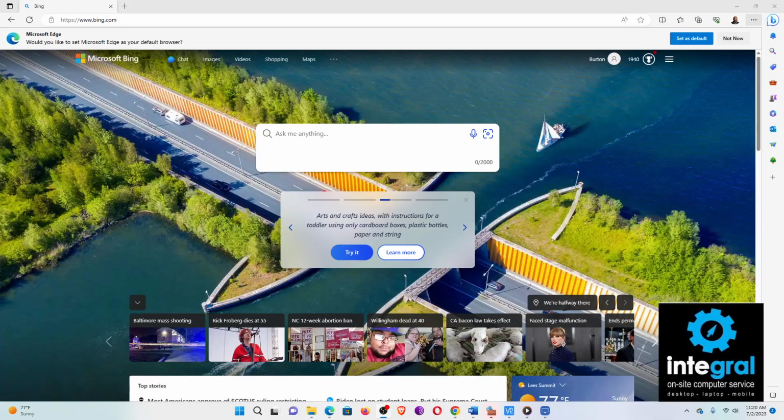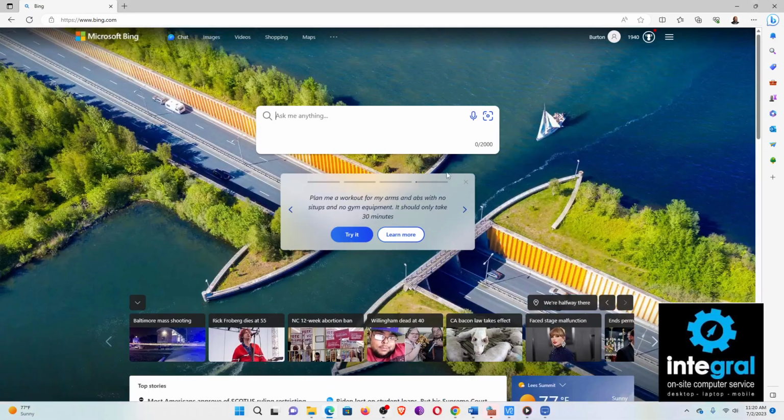Now, if you're a Windows 7 user watching this, 7 hasn't been around for a while, so it's time to upgrade to Windows 10 or Windows 11. Now, let's get back to our desktop. From our desktop, as you can see, you're at the Bing website, and one of the things that you'll probably notice is that Edge is not my default browser. So I'm going to click Not Now to get rid of that.